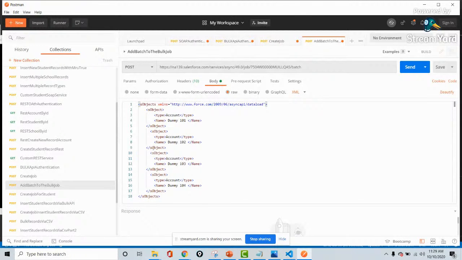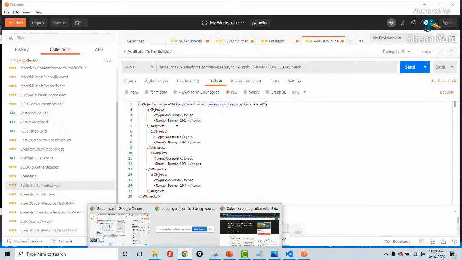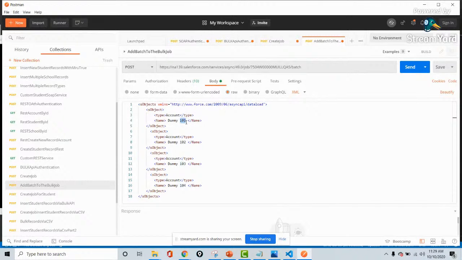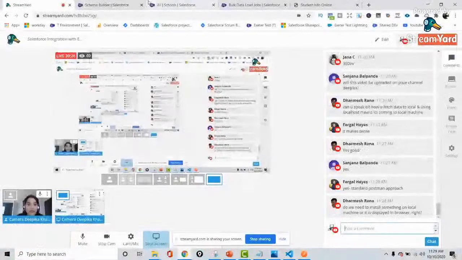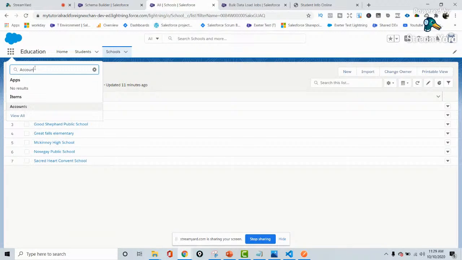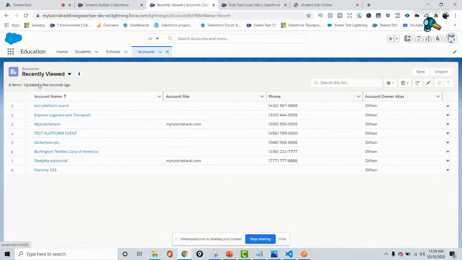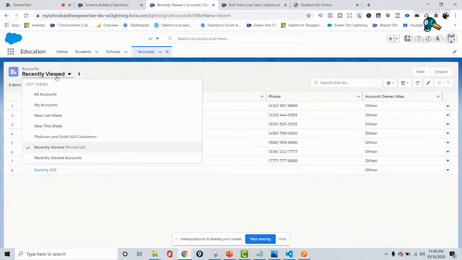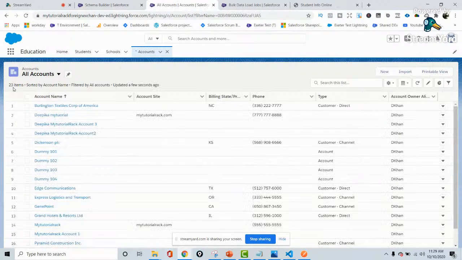These are all the different account records. Let me change the number here. We'll say 1000 dummy account, this is 2000 dummy account, this is 3000 dummy account, and this is 4000. These are the dummy accounts that I'm trying to insert. I have not sent the request yet, but I'll check how many accounts I currently have under the account tab. If I go under all accounts, we have a total of 23 records, and they are dummy 101, 102.